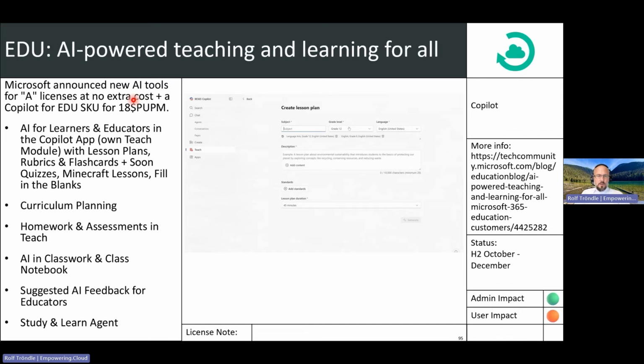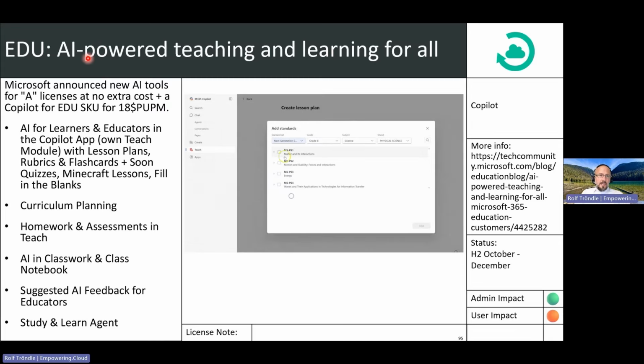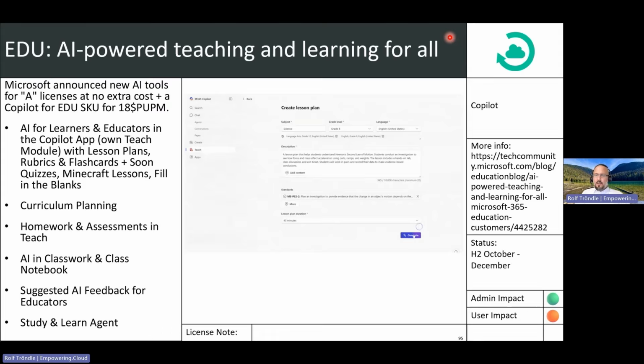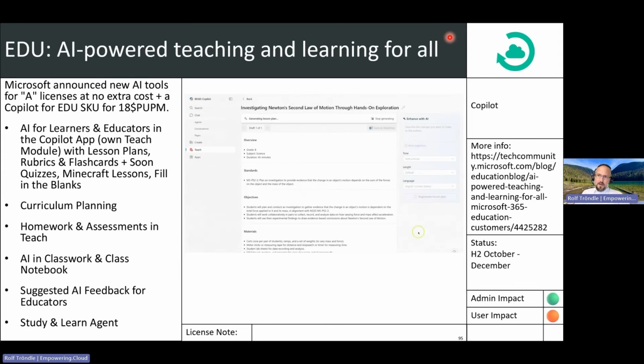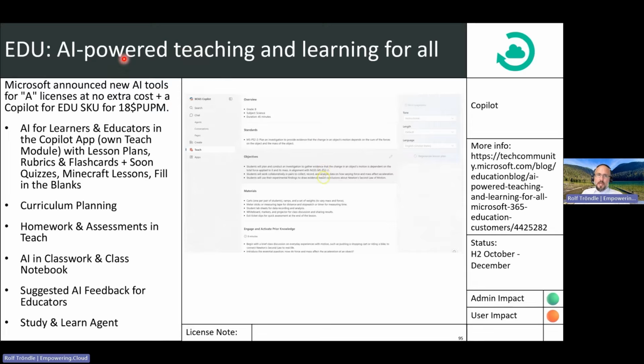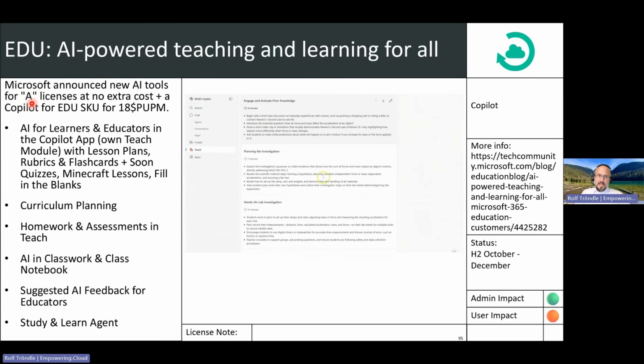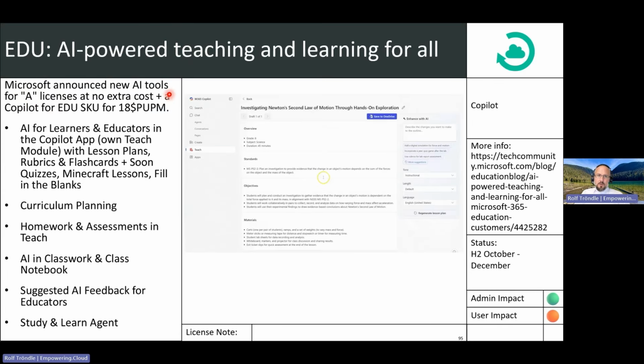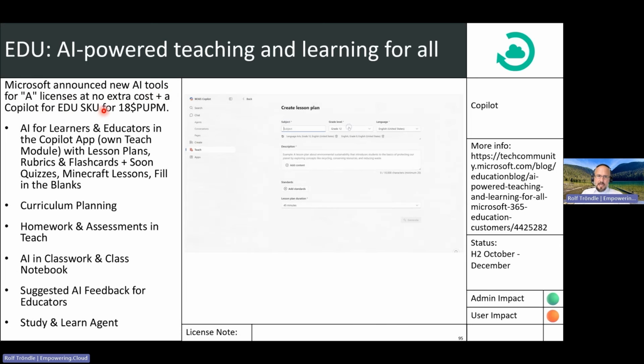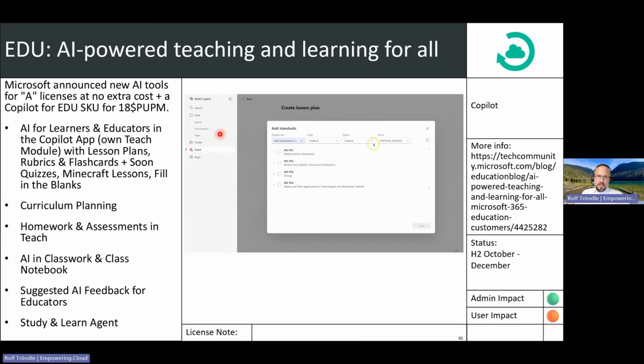Educational tenants or edu environments got quite a big announcement from Microsoft, and that's called AI Tools for a License, AI-powered teaching and learning for all. So there are many AI-based tools available for free if you have these AI licenses, and there will also be an additional Copilot for Edu SKU, a license for $18 per user per month, so it will be cheaper for educational environments.